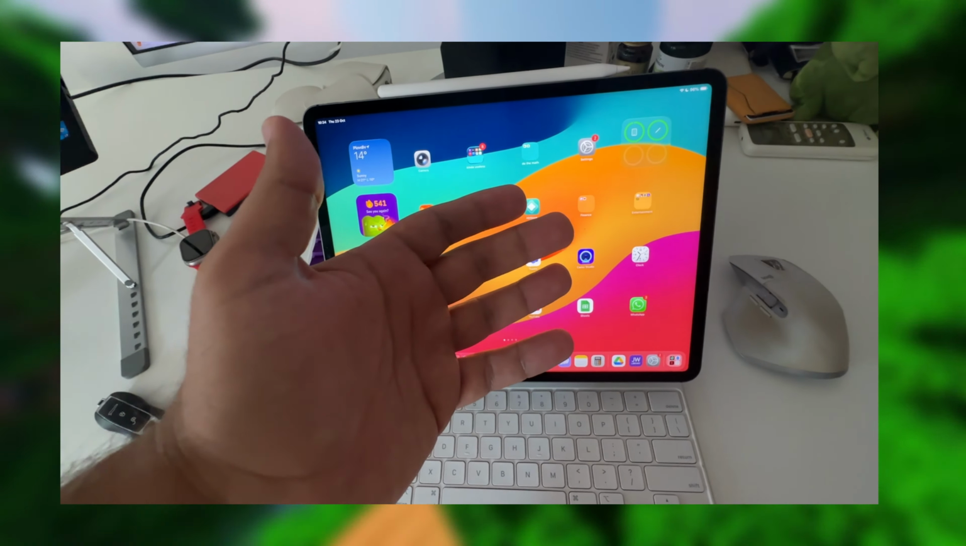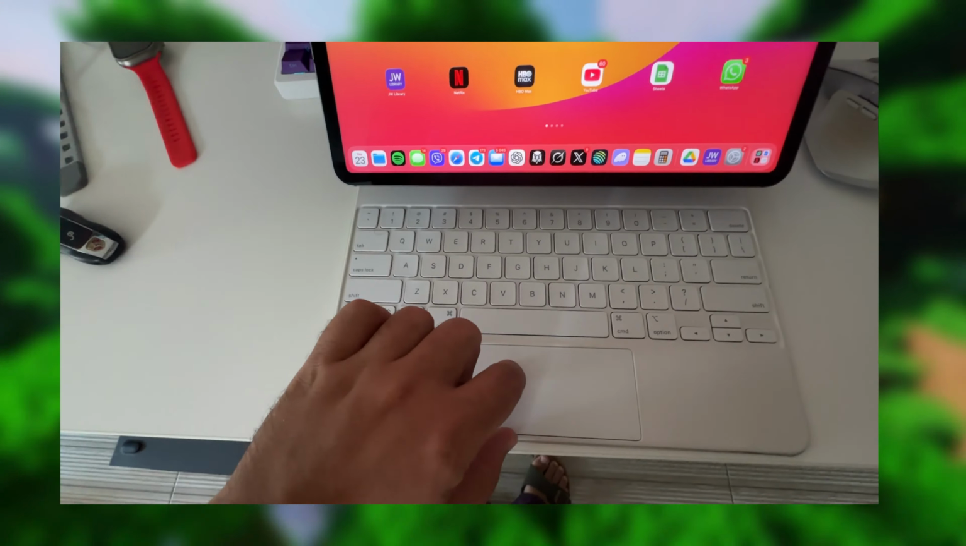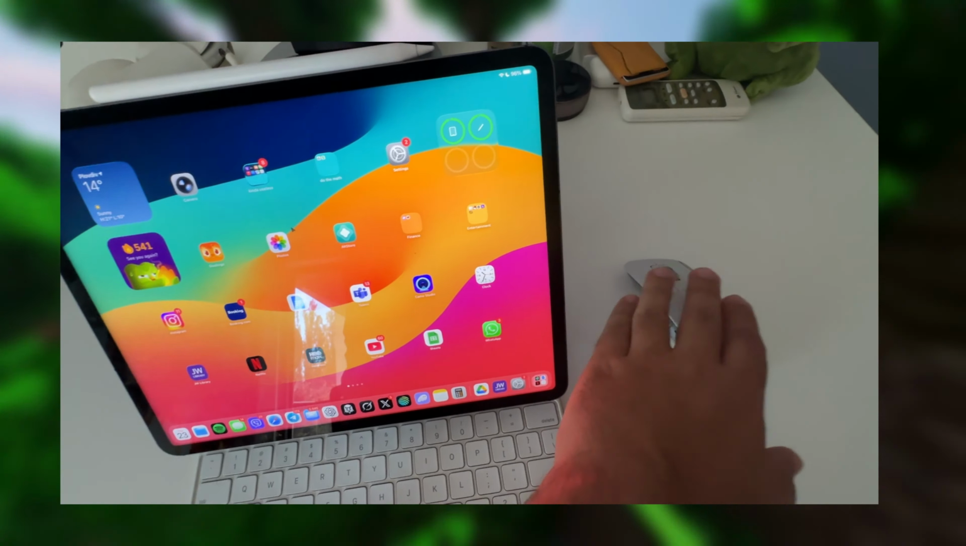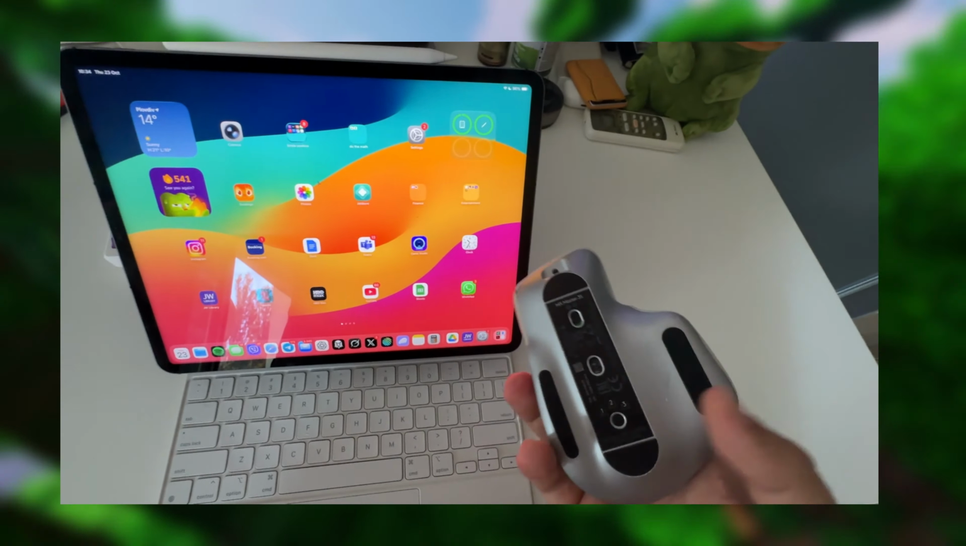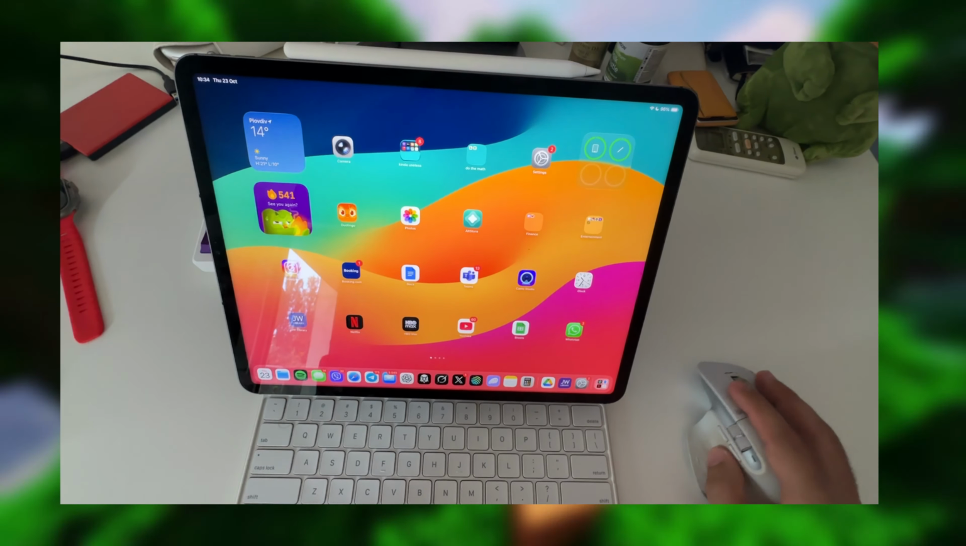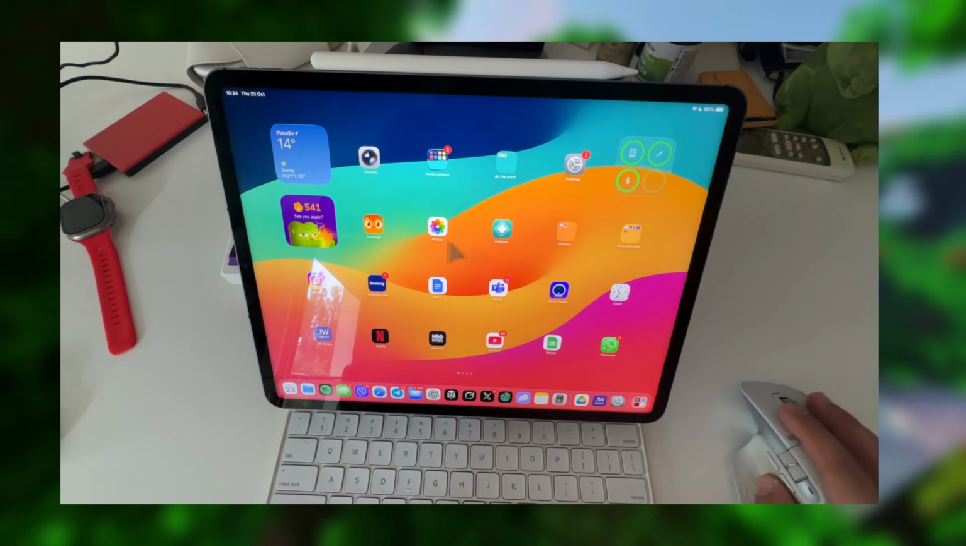First of all, you need something that has a cursor, either a touchpad, this is the Magic Keyboard, or a mouse that you can connect to your iPad. I'll connect mine to my iPad, just like so. It's connected right now, as you can see.